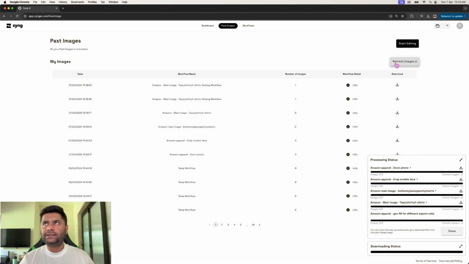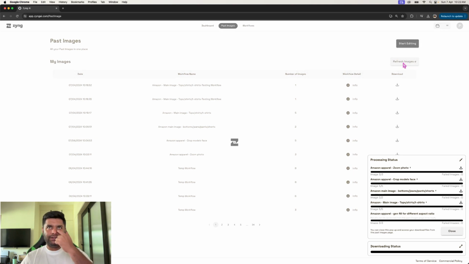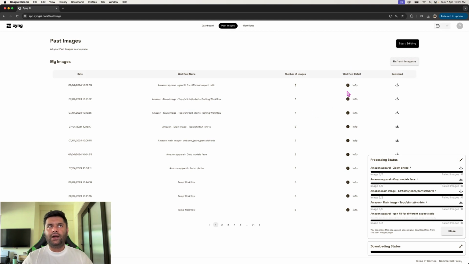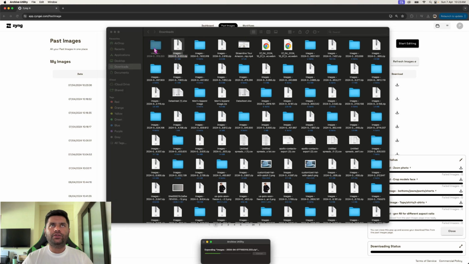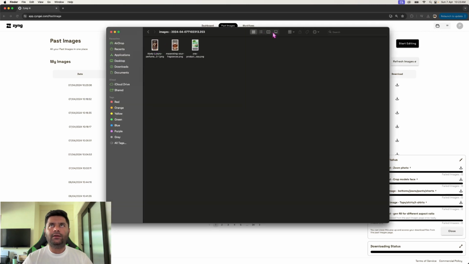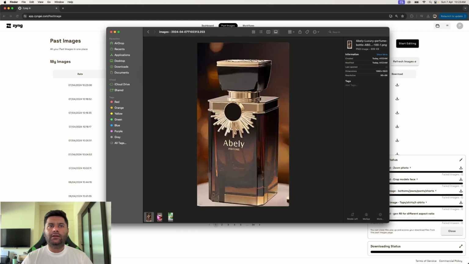We quickly go to past images. So our images are currently being generated in the background. You'll be able to see how the images are coming. We had given a total of 3. So all our images are here. I'm going to quickly download them and show you the resulting factor. So we've kept the product in focus.